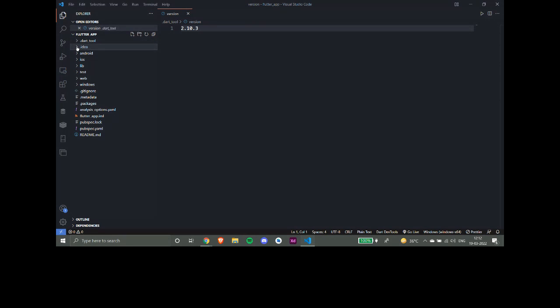These folders will only have the compiled things or the auto-generated things by the compiler. You should not touch these folders.